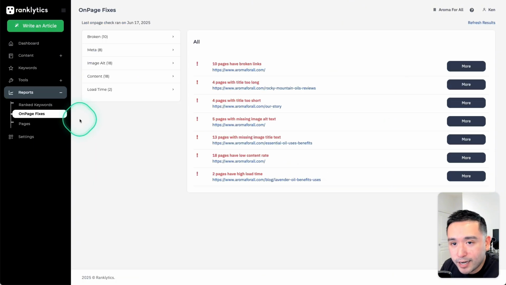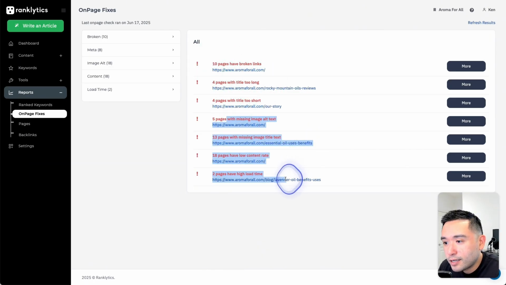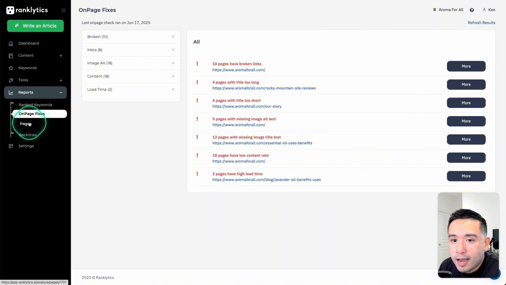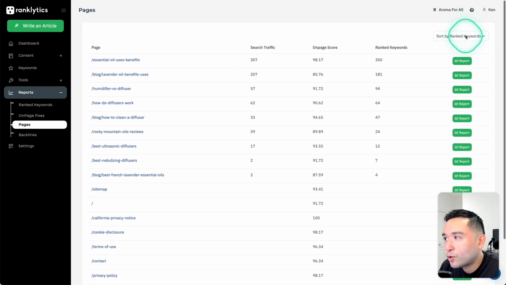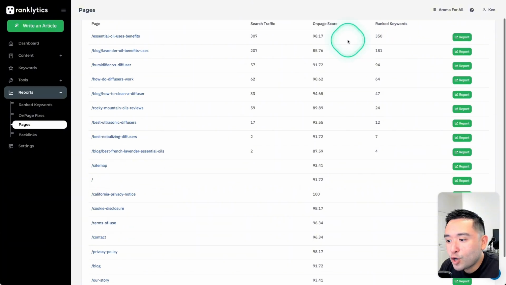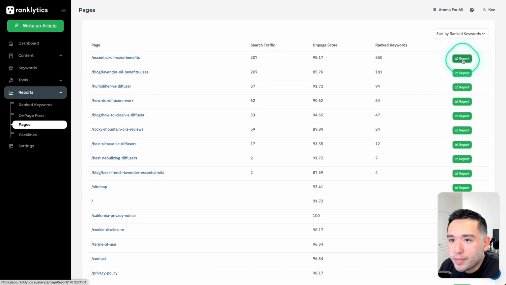There's also the On-Page Fixes report, so you could audit your entire website to see what you need to fix, right? In terms of the backlinks, the titles, images, so on and so forth. And for the pages report, we could see on a page by page level what the search traffic is, on-page score, ranked keywords. Now, unfortunately, I don't know what the time range is. So is this on a monthly basis, a weekly basis? I have no idea.